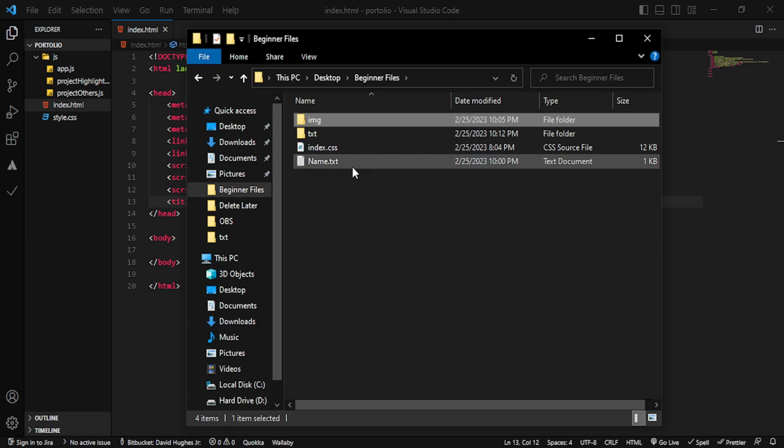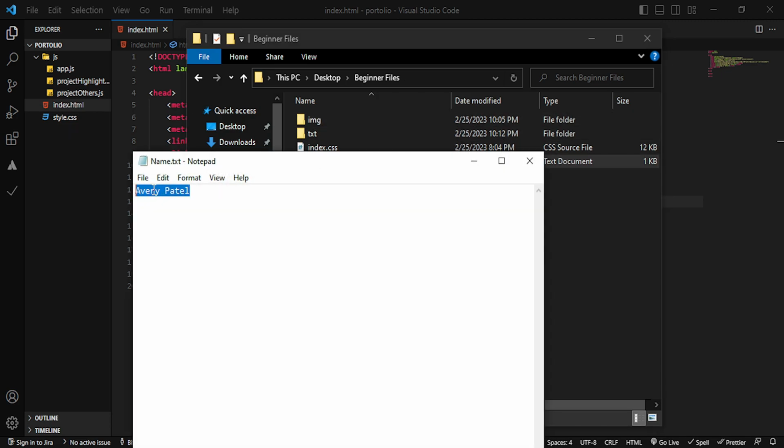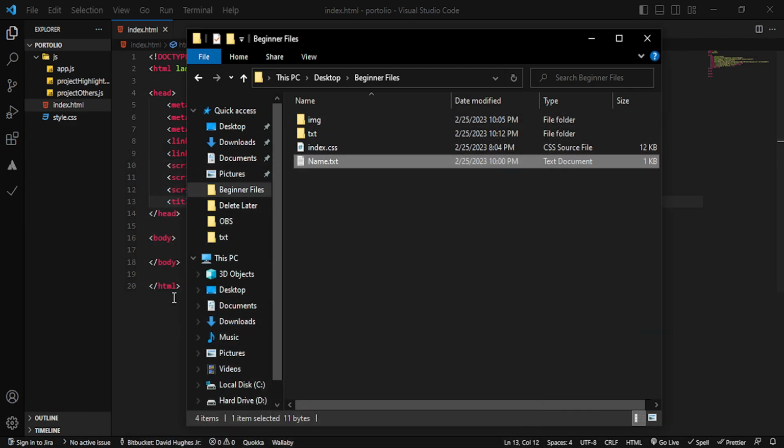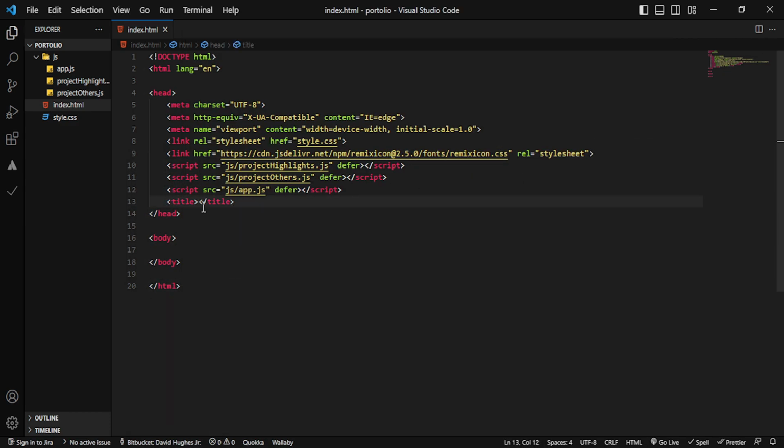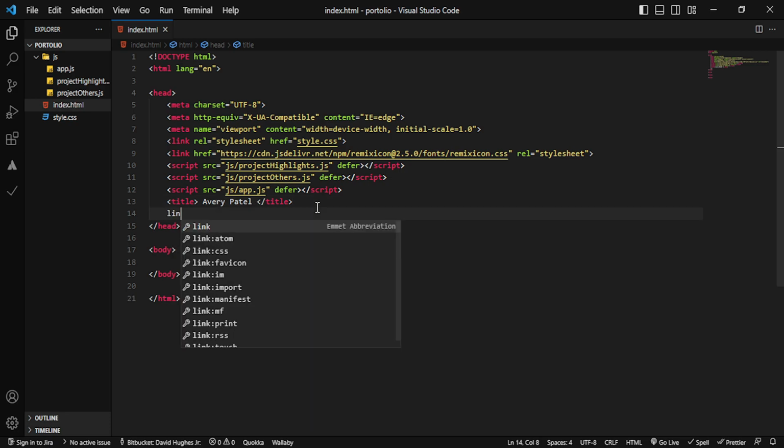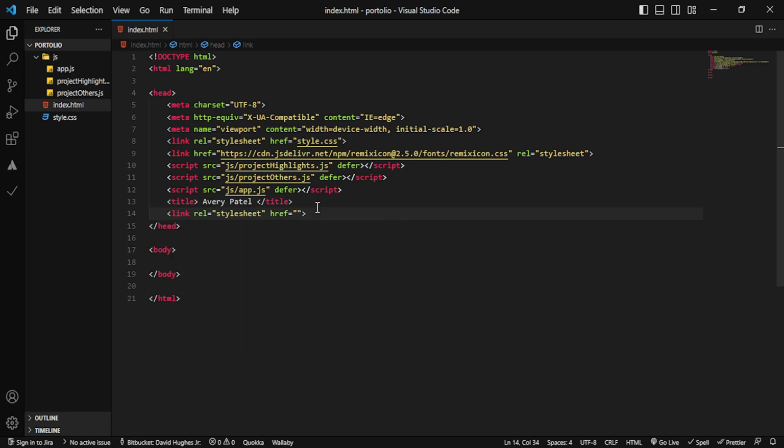Okay, so in name.text, this is the name that we're going to be using, the kind of fake name that we're using. I copied it, and I'm just going to paste that here. So, Avery Patel. Okay, and from here, what we're going to do next is go right below the title, and I'm going to say link, like this.